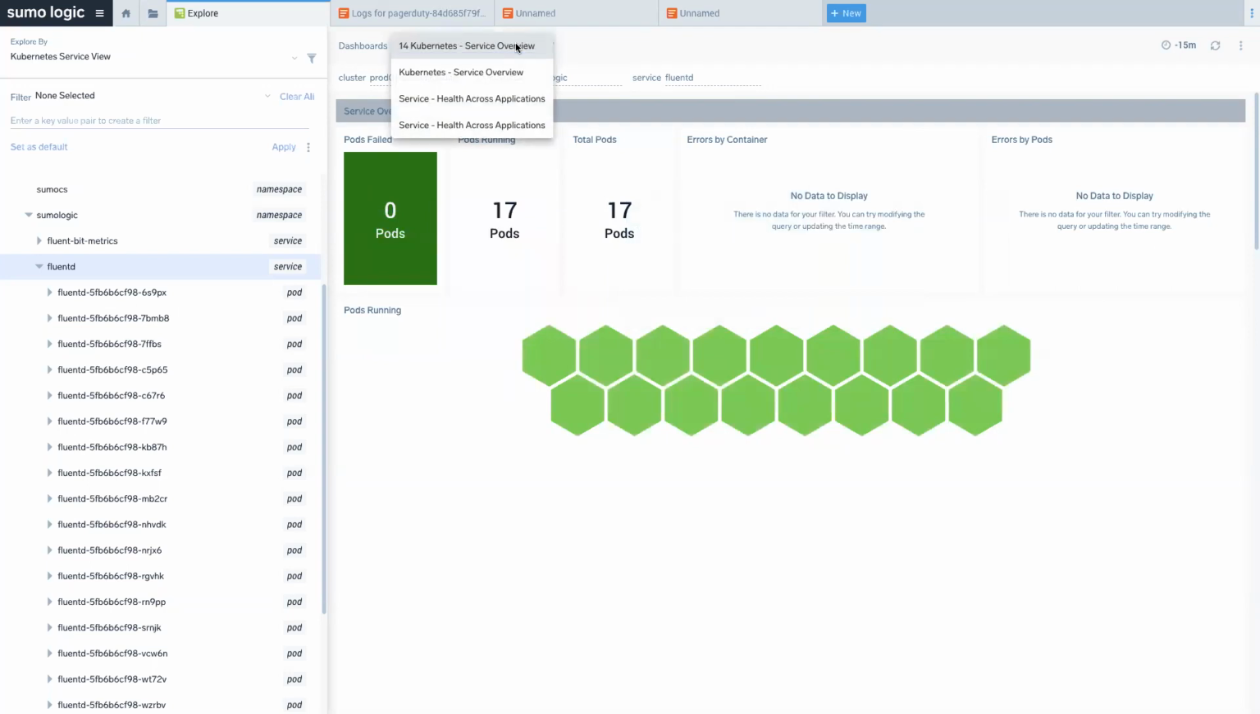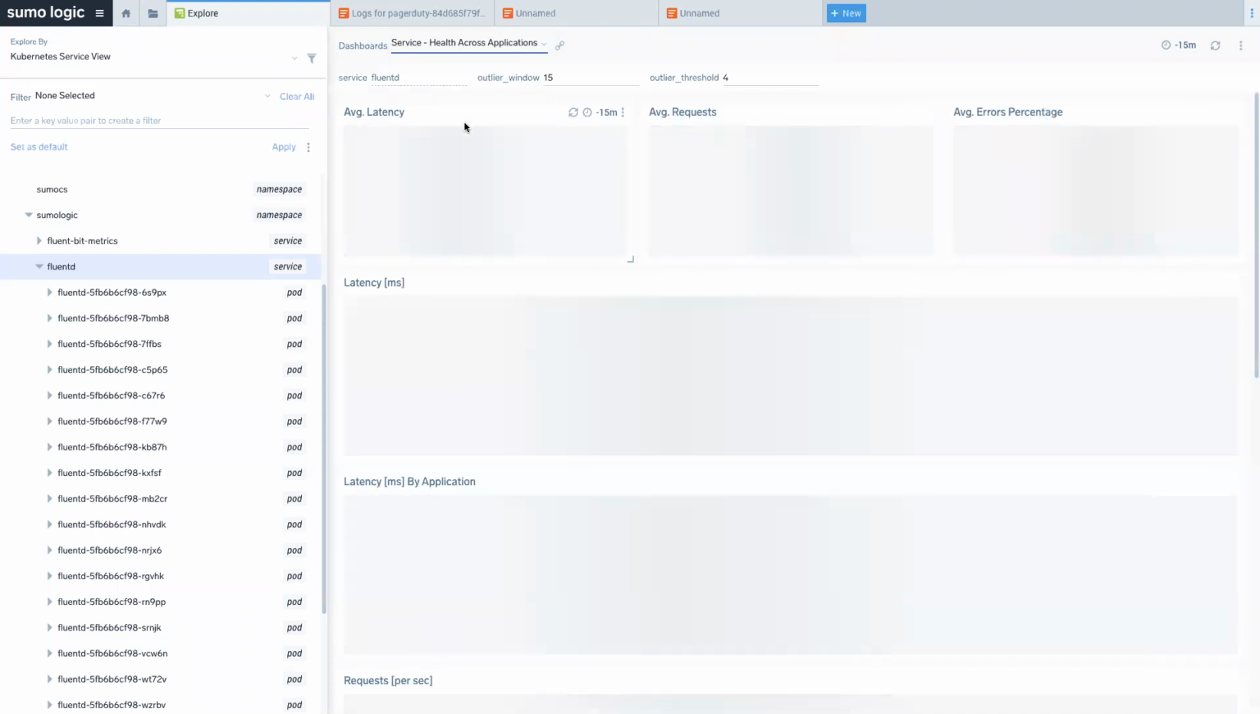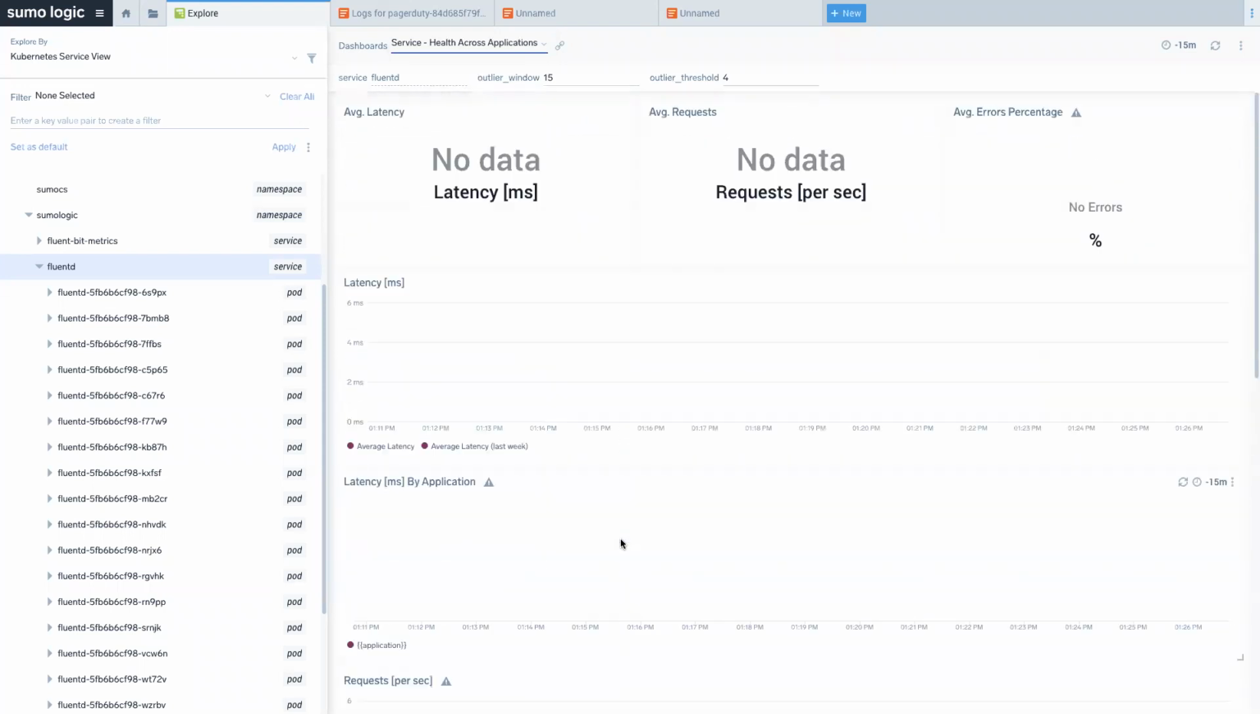But if I wanted to have a look at my service health, I don't have any particular data for that one because it looks like I don't have some trace data associated for that one, unfortunately.